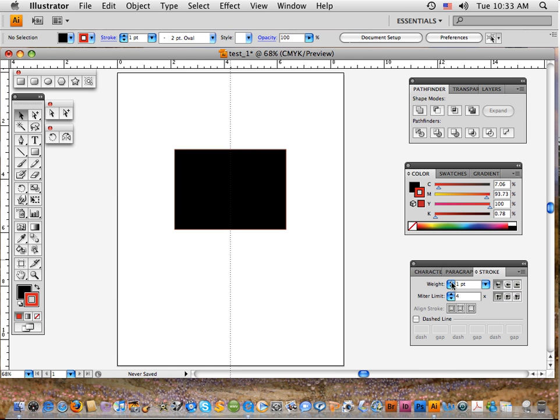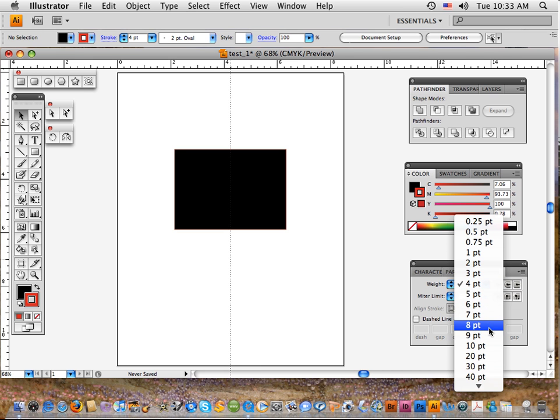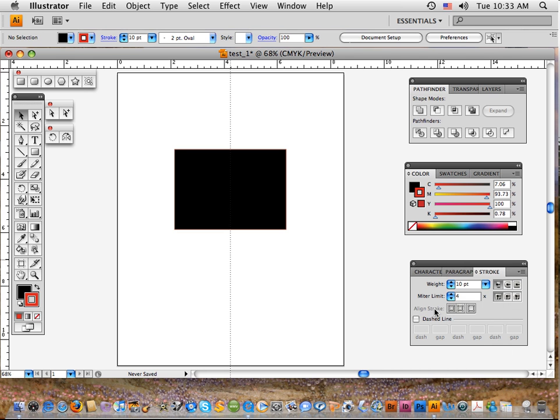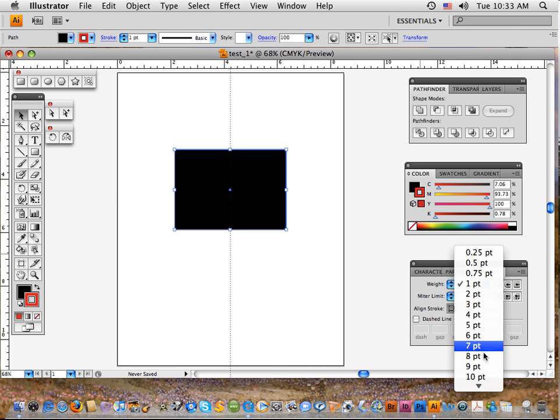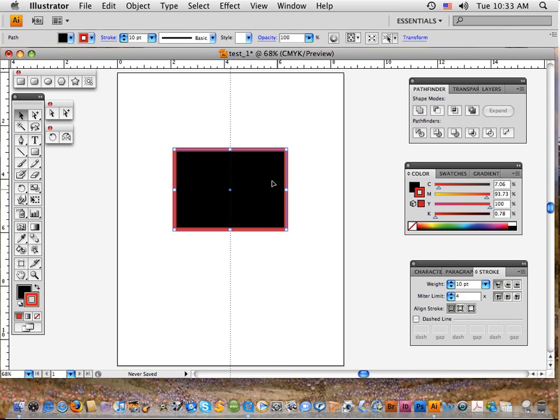I can go up and down here. I can go 1 to 2 to 3 to 4, or I can go to a pre-selected, maybe go to like 10 points. Now, if I select my unit here and I say, all right, let's go to 10 points, I can go one at a time or go up. You can see that the stroke has gotten larger. It is now thicker. It is 10 points.